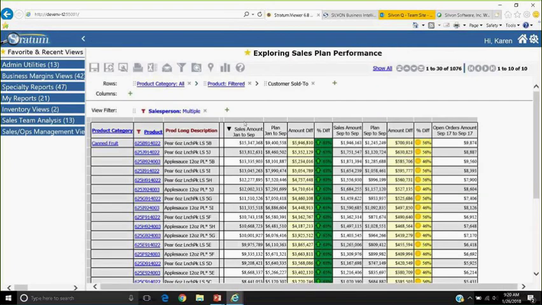When it was a single person, his name appeared there. Now that I have multiple people selected for this filter, "multiple" will just display as your shortcut or your hint to the fact that more than one salesperson's data is being displayed in the view.